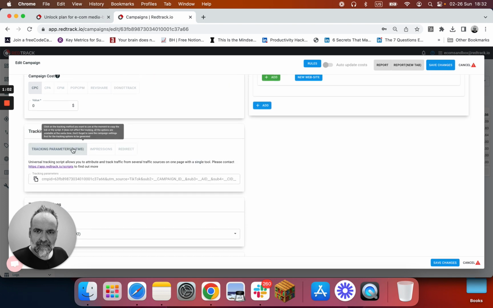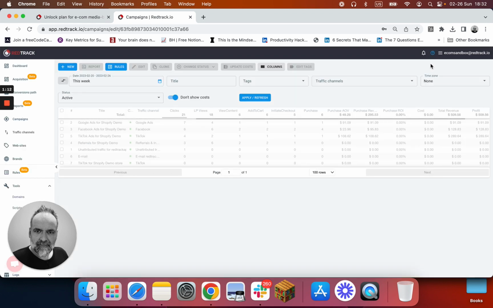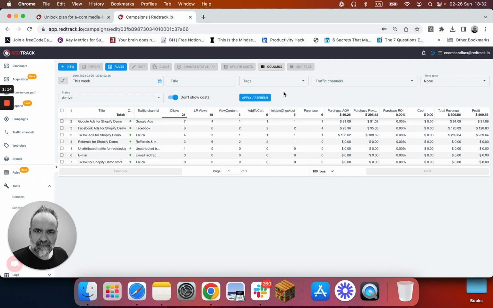They will be under UTM tracking parameters, and you do the same sequence for all your ad networks: Facebook, Google, and TikTok. Please note that by default, RedTrack Unlock will create your campaign for unattributed traffic. That's basically a campaign without specialized tracking parameters. How to analyze the data between your paid channels and attributed traffic we will cover in separate videos.